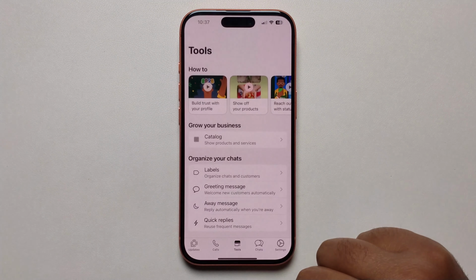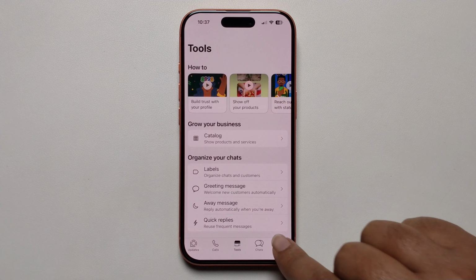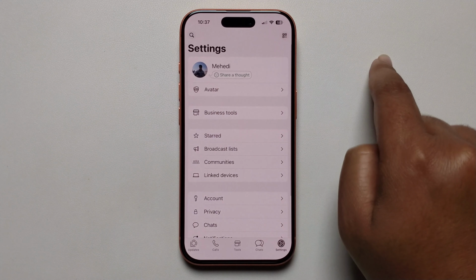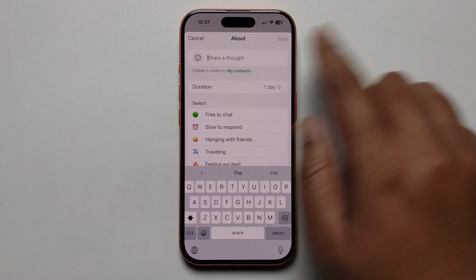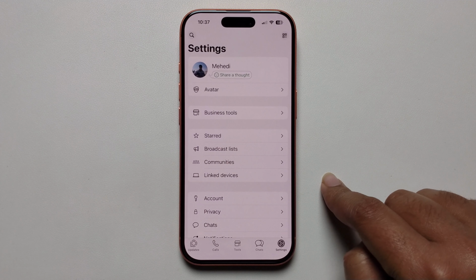Okay, just open this. So as you can see, now we have successfully created a business account. So that's it.